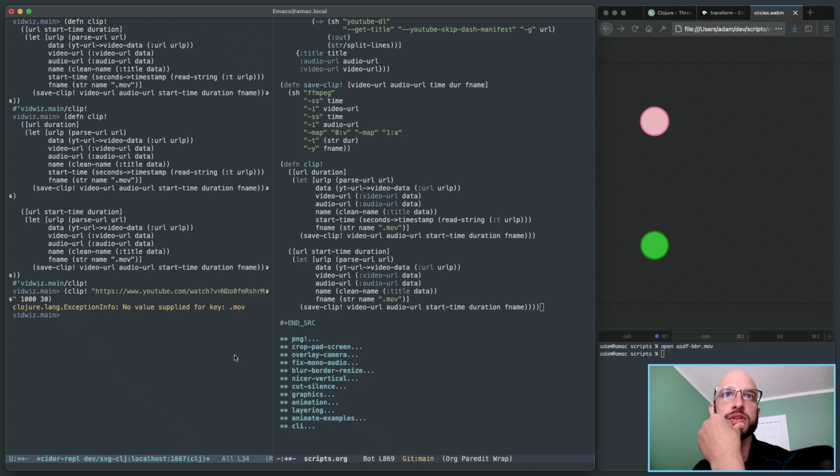Does this clip function also take a path to a direct video? By direct video, do you mean a video I have stored locally? Because if that's your question, currently it does not. This only does YouTube. This only does YouTube URLs. But that's actually a good idea to do that. I didn't even think of that.